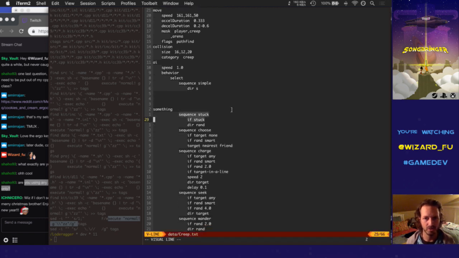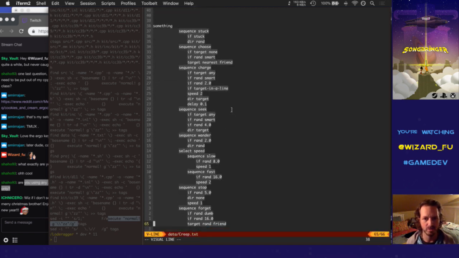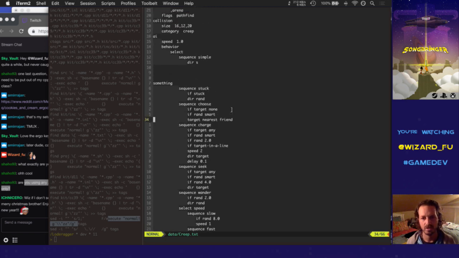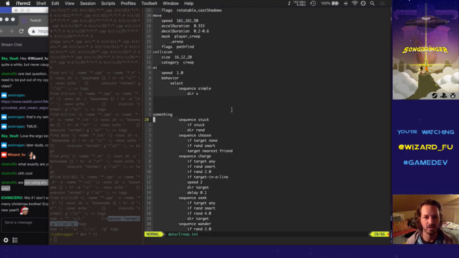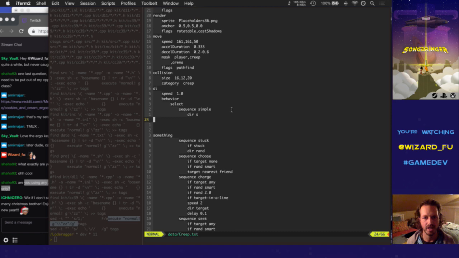So here's some code that I'll eventually put. This is the AI system running a sequence of behavior tree leaves that controls an AI. The technique is called behavior trees.